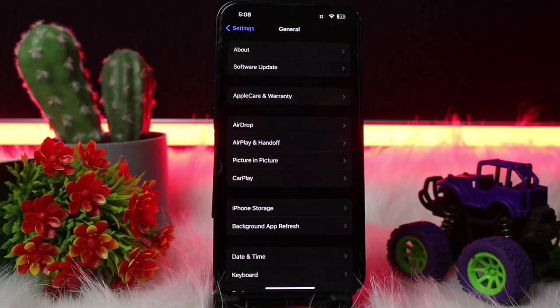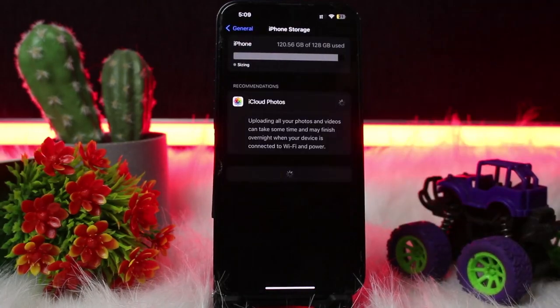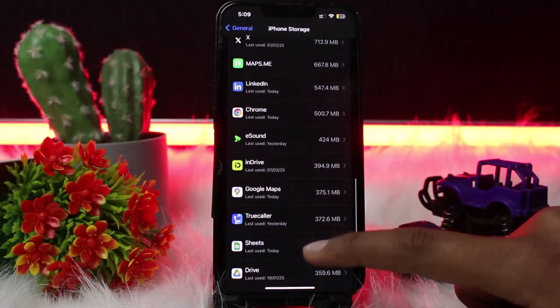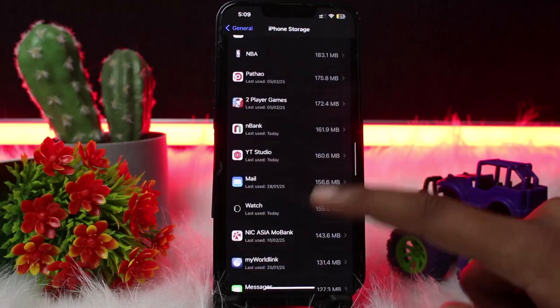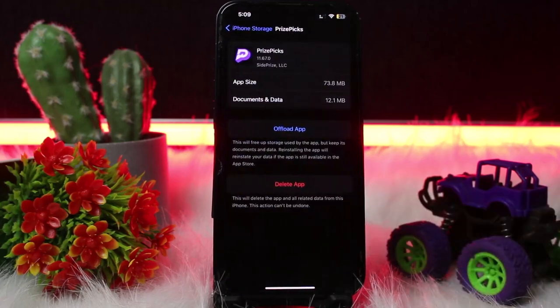So you need to simply ignore that and click on the option of iPhone storage. Now under iPhone storage you need to scroll down until you find the option of PrizePicks or find the app PrizePicks. So scroll down and you'll see the option of PrizePicks, so click on it. So under PrizePicks you will see the option of offload app. So click on the option of offload app, which will help you to free up some storage also, and also helps you to fix the errors or bugs which are currently happening on your device or your app.